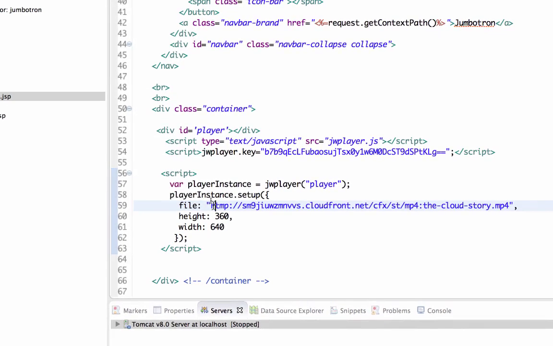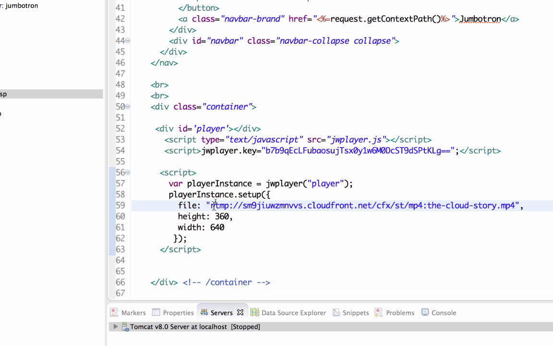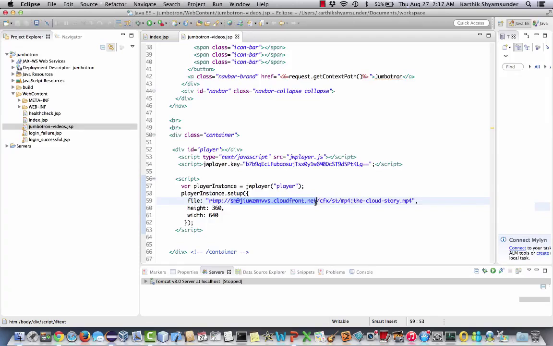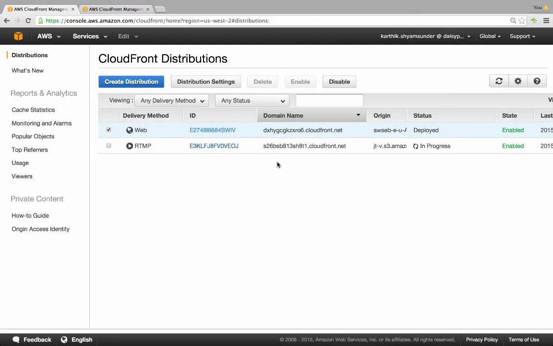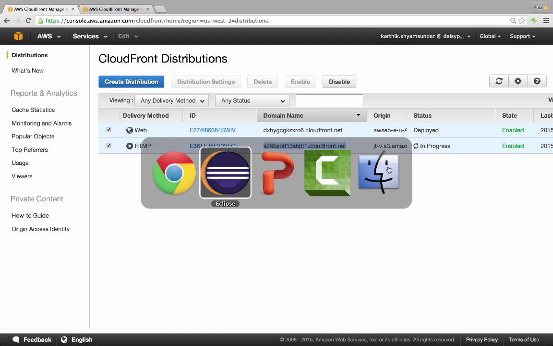Now there is a method to this madness. It is RTMP:// and then there's the streaming content name. Now let's go ahead and figure out whatever streaming content name is and replace it. That's the streaming content name. Although it is in progress, I can surely use it in my code.